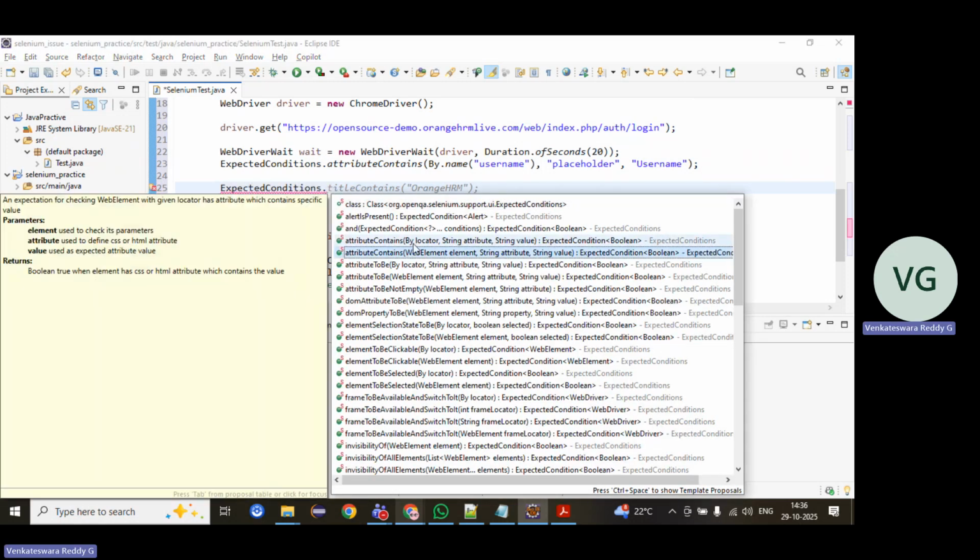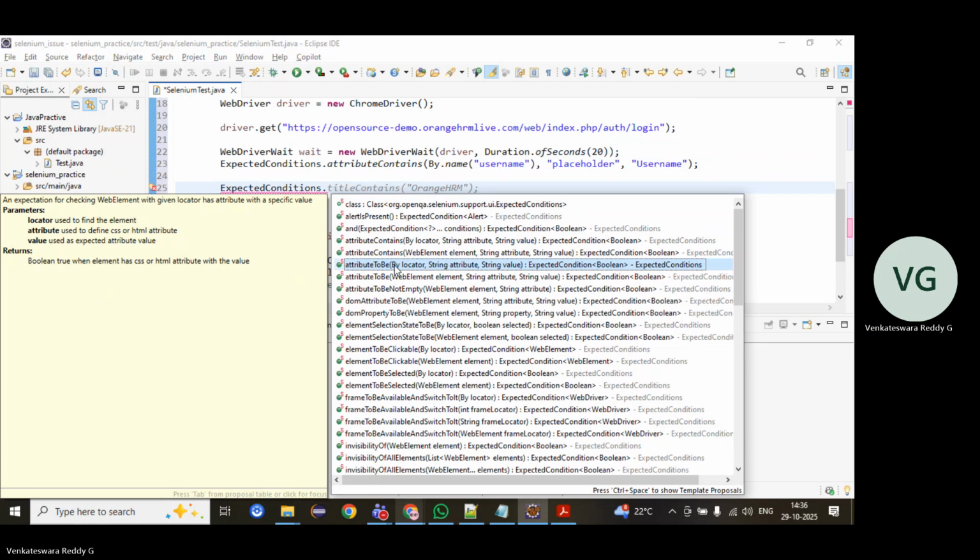Then attribute overloaded methods. If you use the page object model, we will get a web element. But if you use By dot locator, like driver dot find element, we will get a By locator. For each and every method here, we will have a By locator and a web element version. This concept is called overloaded methods. Sometimes they might ask, did you see any inbuilt overloaded methods in Selenium? We can explain this: in expected conditions, we have all our overloaded methods.